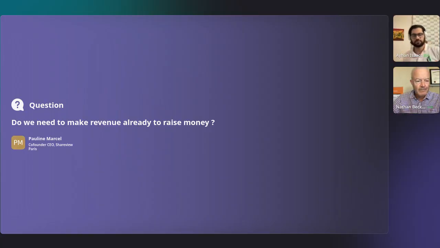Pauline's asking, where does revenue fit into all this? Should the startup already be generating revenue? Can they be early stage? What's your take on this? It's a little bit like the question of, can I raise money for idea stage companies? And the same answer, right? The further you get, the easier it gets.